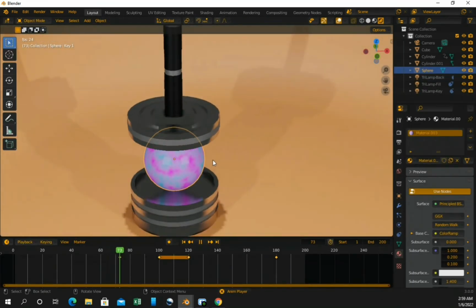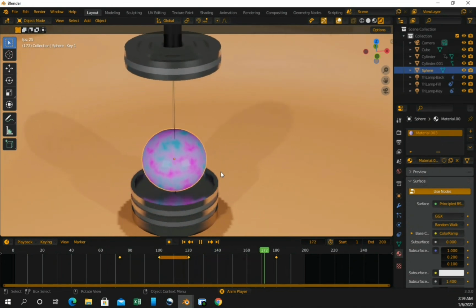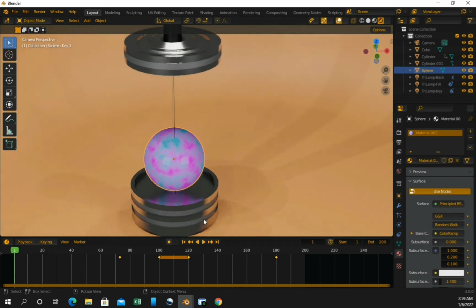So now you can see our looping animation is ready to render. You can render it in any engine as per your choice.